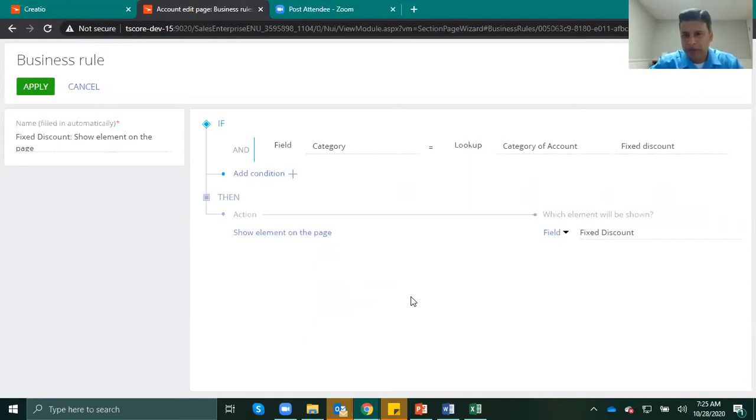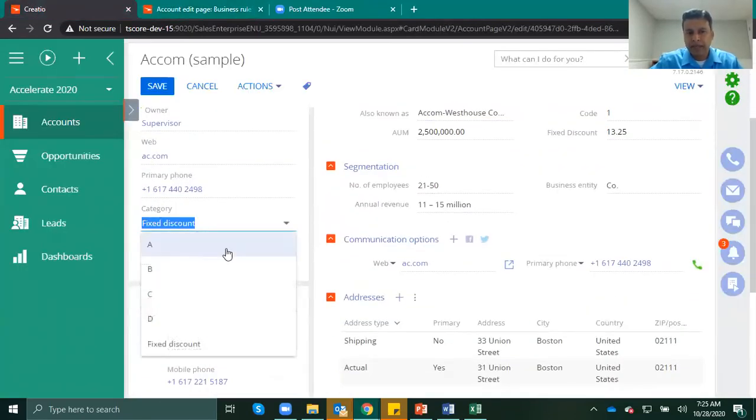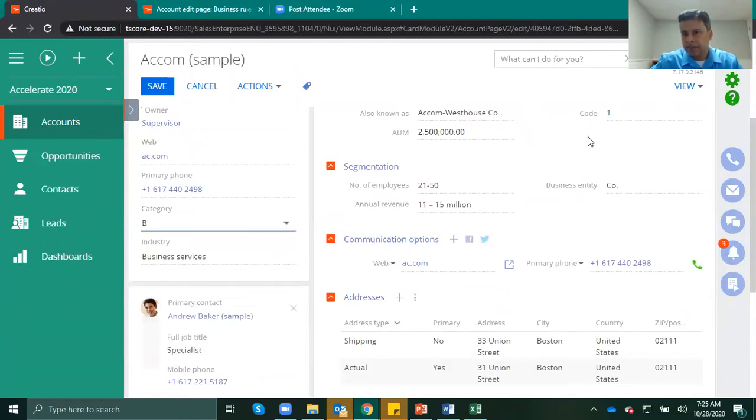into the opportunity record. So basically what happens is whenever the category happens to be a fixed discount, we are going to display the fixed amount over here. So what that means is if the category is anything other than fixed discount, you'll see that the fixed discount disappears. And then if I select this as a fixed discount, the fixed discount comes up in here.